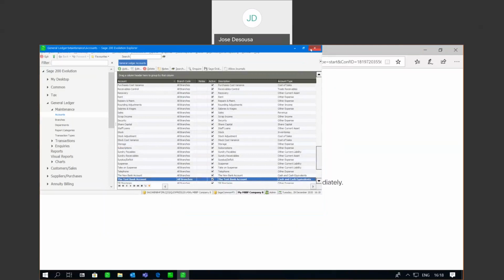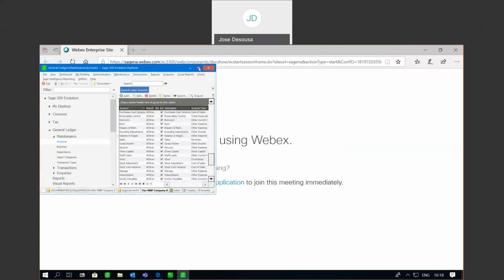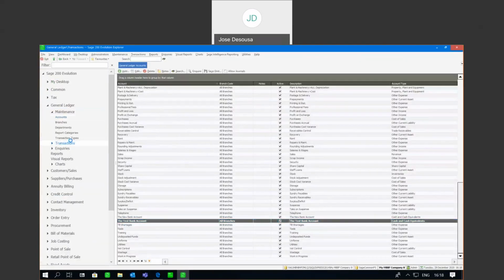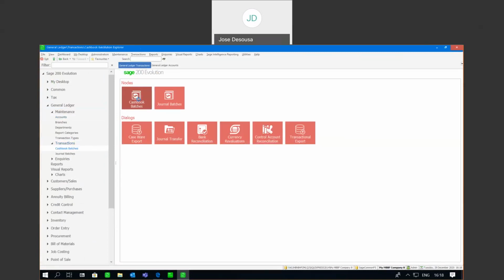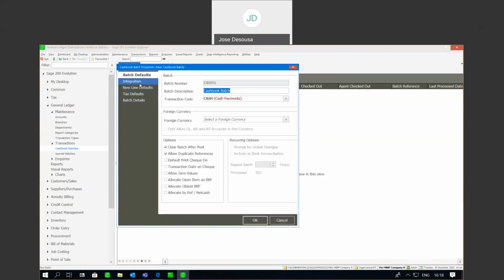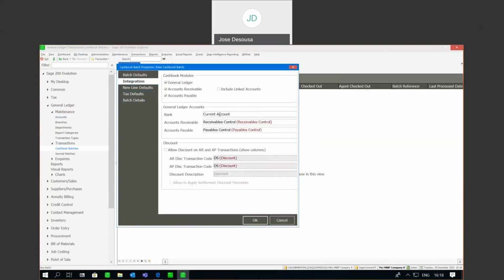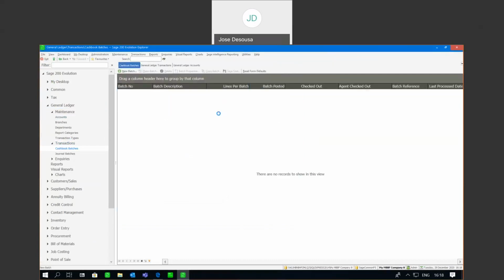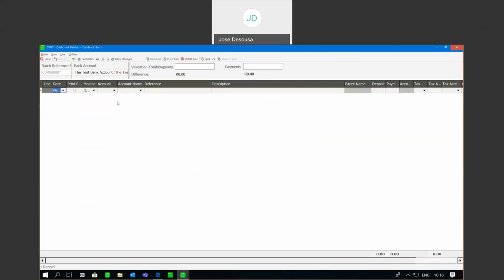Now, it's simply a case of opening up a cashbook batch. So I'm going to go to general ledger transactions, cashbook batches, and a new batch. And under my integration, I'm simply going to select the bank account that has been newly created. Here we go. The cashbook batch is now open. The bank account that's linked to the bank feeds has now been specified.